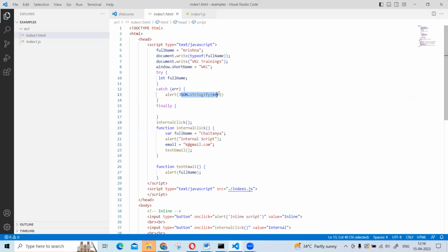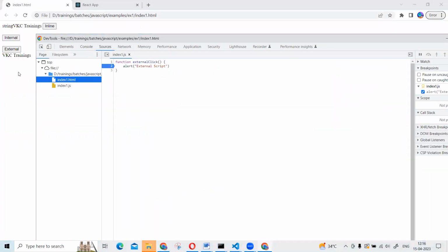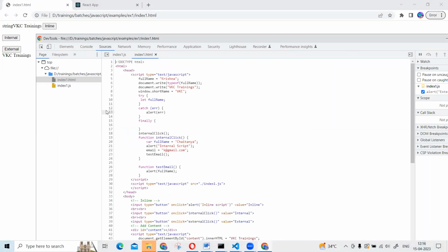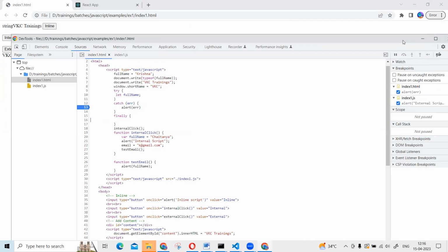Okay, internal script, Krishna. So let me say error directly. That error is not coming, it is directly in the console source, index.html. Okay, it was already in the exception. For example, this finally will be called when? If you have an error or not, this finally block will be called. Okay, team.